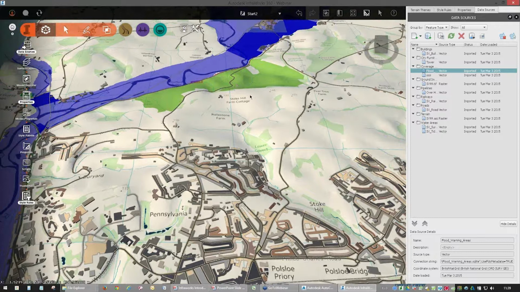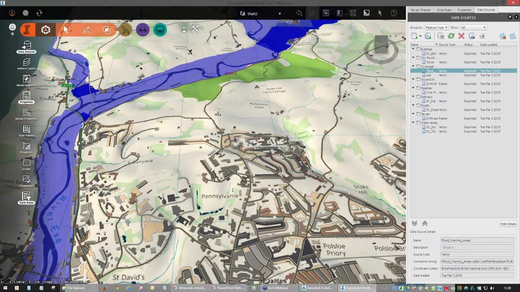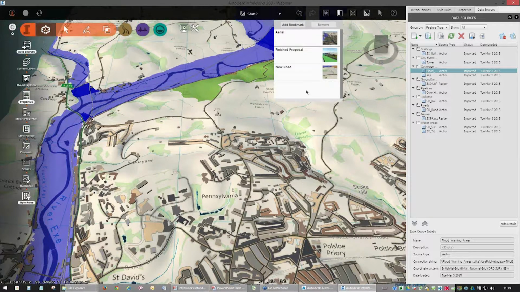What I want to do is just show you the difference between how Infraworks, which is the one that comes in with the suite, differs to Infraworks 360 with the road module. So just as an introduction to these applications, I'm going to start with that. There are some nice little tools in here, so I can bookmark locations, for example. There's some that I've bookmarked before.